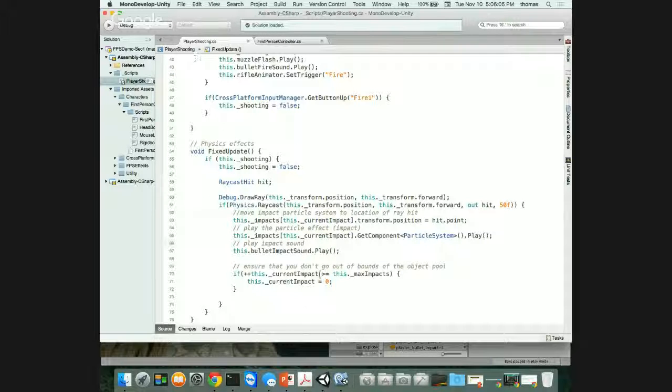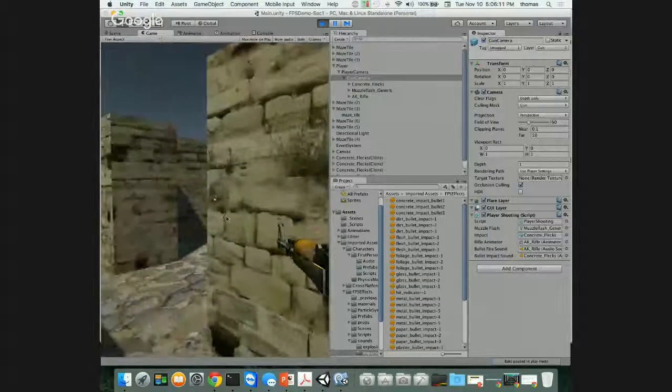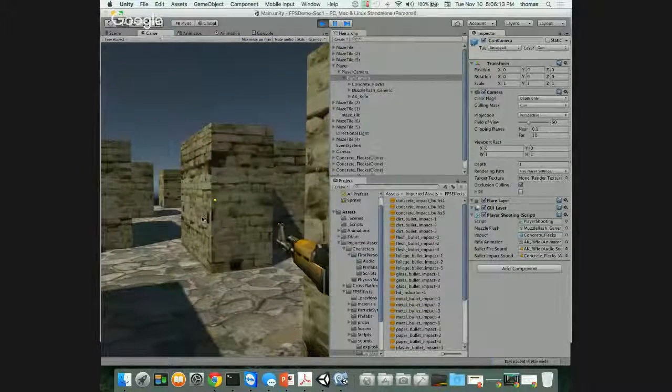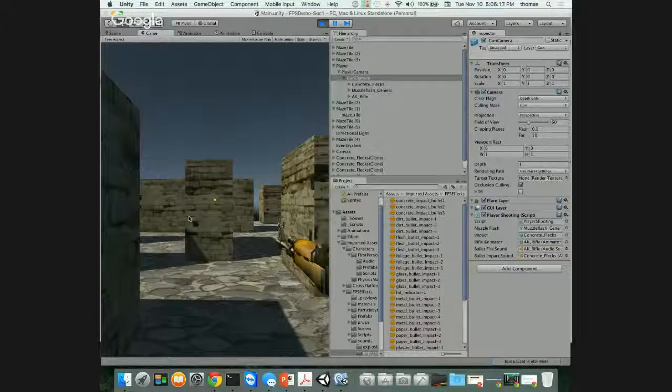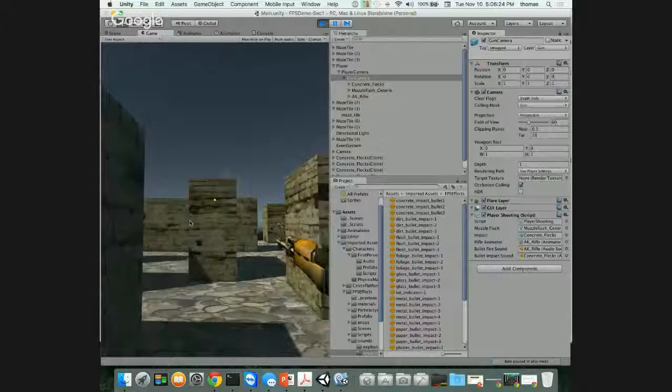Okay, let's check this out and see if it works. So I'm just going to go back in here and press play, and then when I hit the wall with some like this, you hear that little sound too. It's almost like the wall's breaking, right? And if I aim for the sky, nothing, right? But I hit the wall, I hear that.